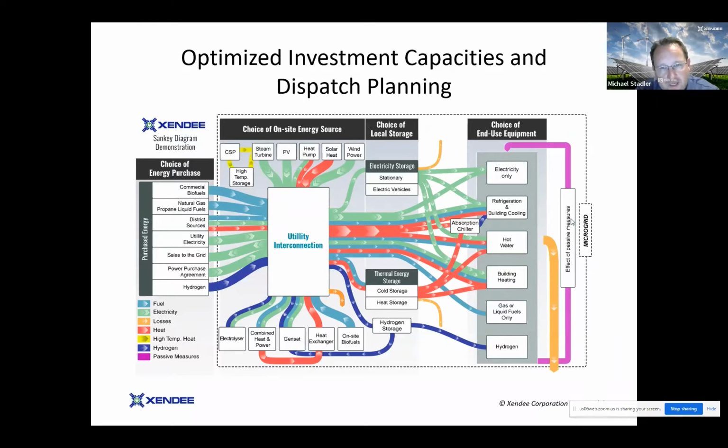So what you see on your screen now, this Xendee diagram or energy flow diagram, is basically how we see a project, an energy project, a microgrid. And as mentioned, we start with the load profiles here on the right-hand side. And this is not only about electricity. A microgrid is way more than just electricity, right? You have hot water needs, you have building heating, you have hydrogen needs, maybe you have refrigeration.